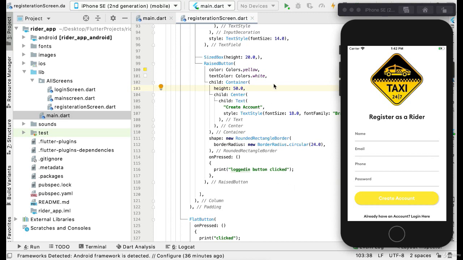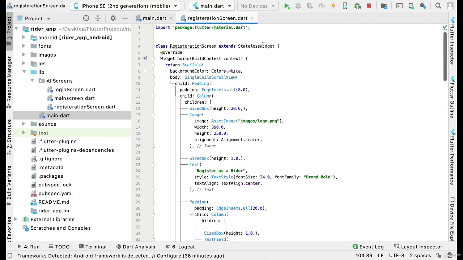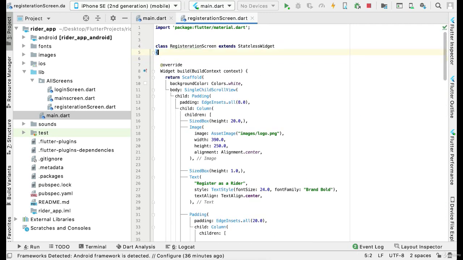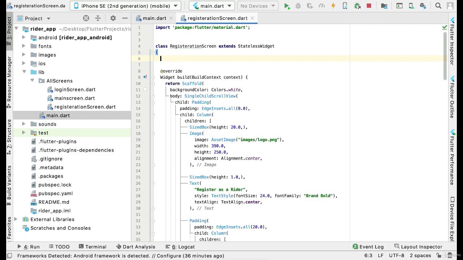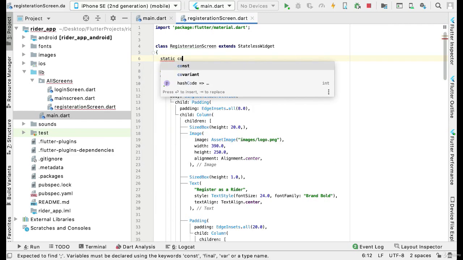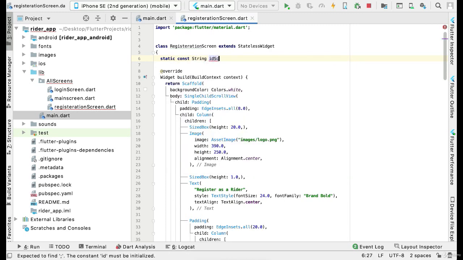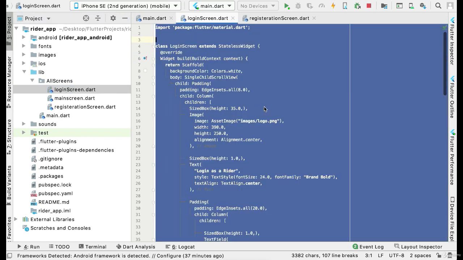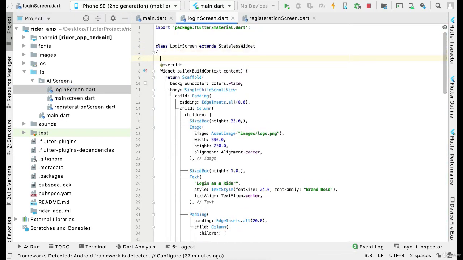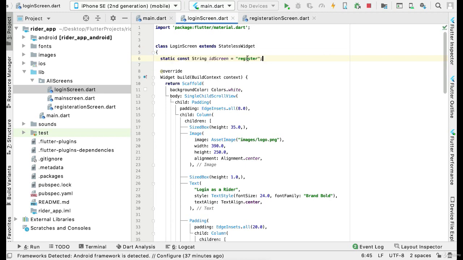So for that, first of all, on our registration screen dot dart file, come here to the top, and then here we can create a variable. We can say static const string id screen, and let's give it the name register, as you know this is the registration page. Okay, that's it. And now copy this, go back to the login screen, and here on the login screen we can do the same thing, and let's give id screen the value login.